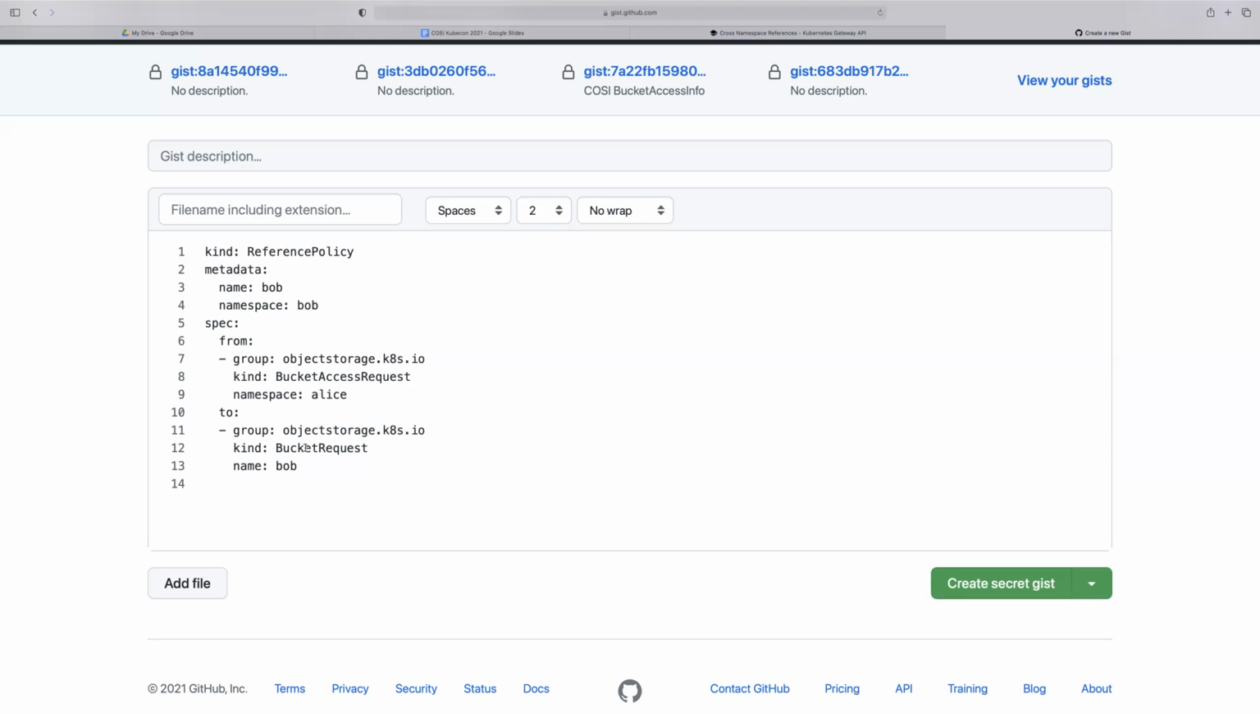I mean, we can define it to be this way, but I think you know what I mean, right? The reference policy is not a direct reference. It's kind of an indirect reference, where the reference policy is really pointing from BAR to BR in a different namespace, when it should be pointing from BAR to B.